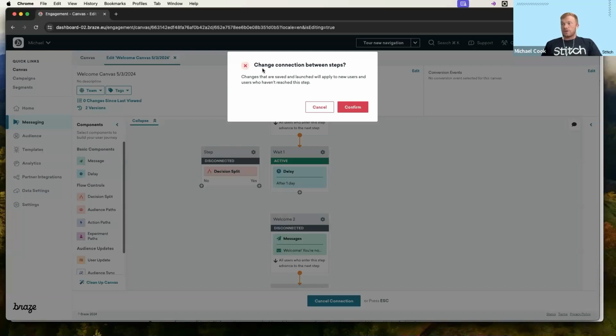And here it's going to give us this warning that says changes that are saved and launched will apply to new users and users who haven't reached this step. So I will call out that currently, when we were looking at my journey, there were 6 people that had already reached this wait step. So those people would not qualify for this decision split because they're already in this step. They would simply just move on to welcome email 2 no matter what. Any new users, however, would be evaluated for this decision split.